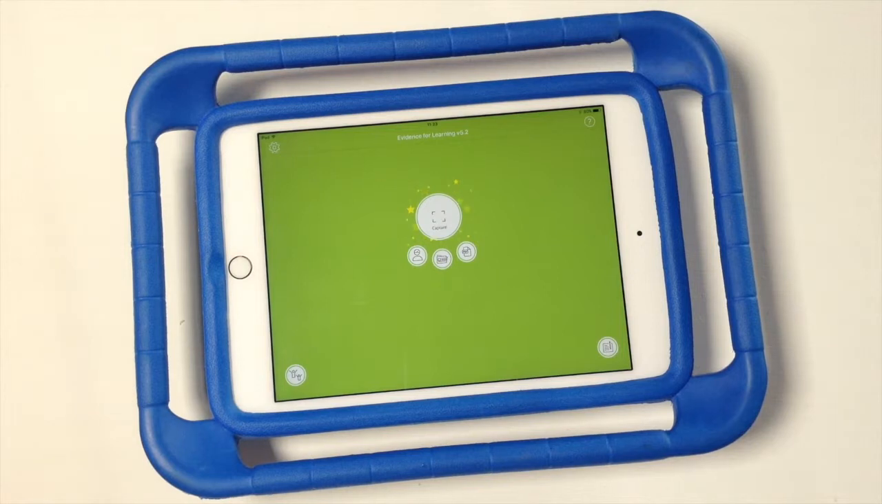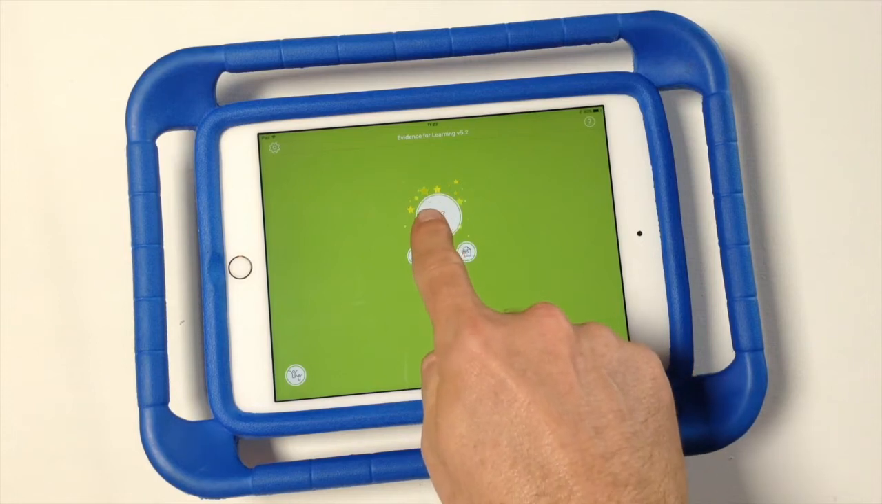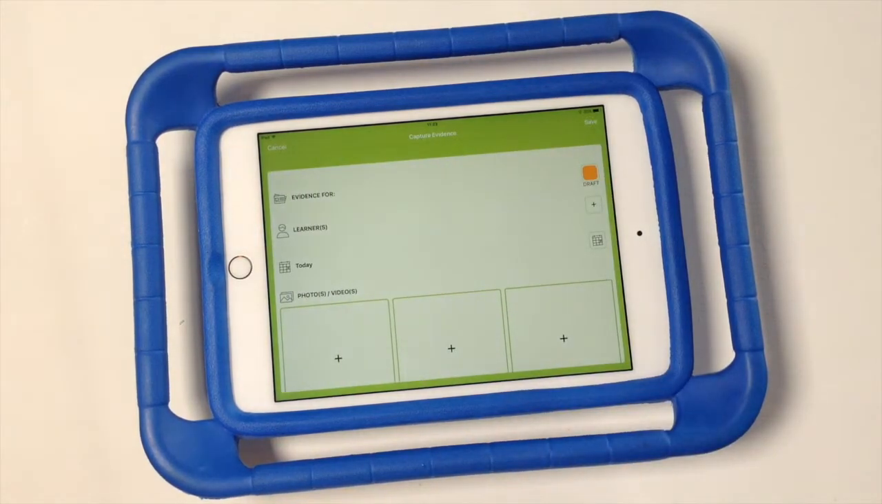For this tutorial, let's assume your cloud data is set up, your device is paired, and you've downloaded the system data you need for your learners, and you're now ready to start gathering evidence. So from the main launch screen, let's tap the capture button.